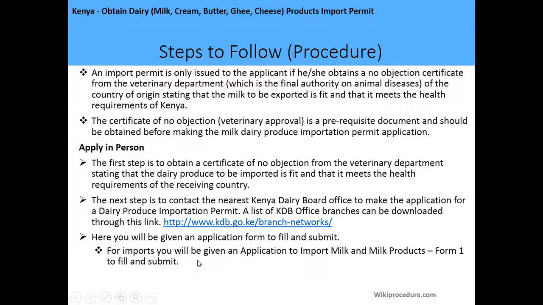So make sure you contact your dealer from the other country, the one where you're importing the milk from, so that they can forward you a certificate of no objection, because this is a prerequisite document. Once you have obtained your certificate of no objection, you can now make your application. So the first step is to obtain a certificate of no objection from the veterinary department, stating that the dairy produce to be imported is fit and that it meets the health requirements of the receiving country, which is Kenya.